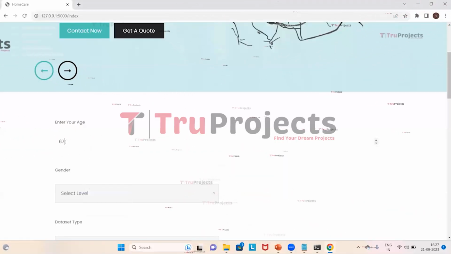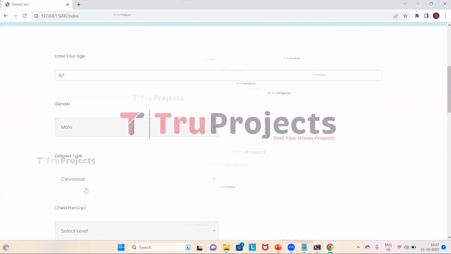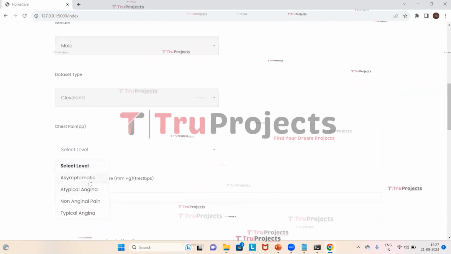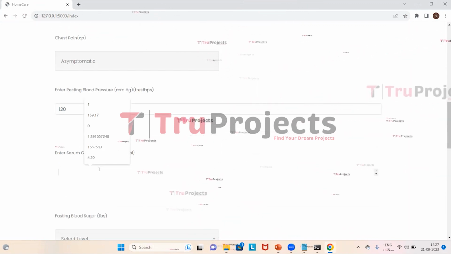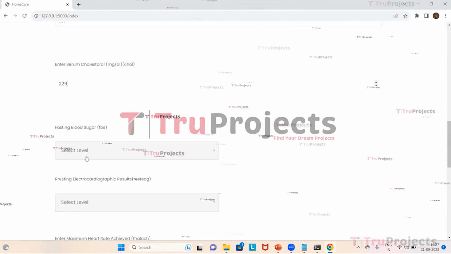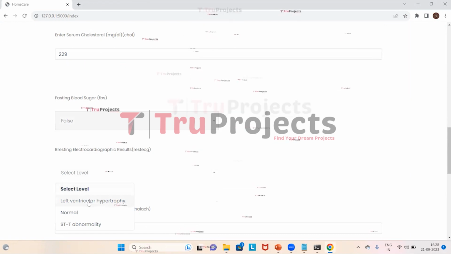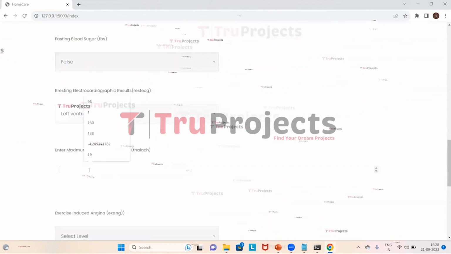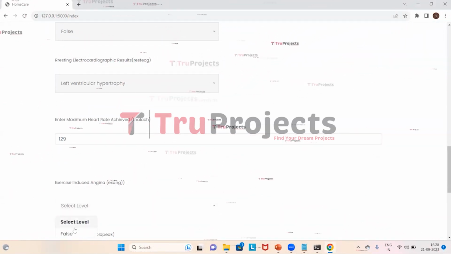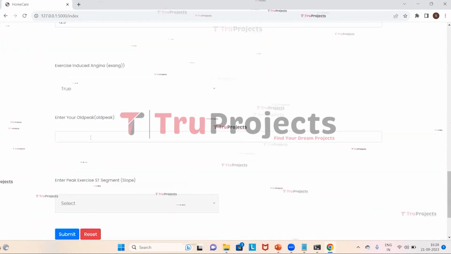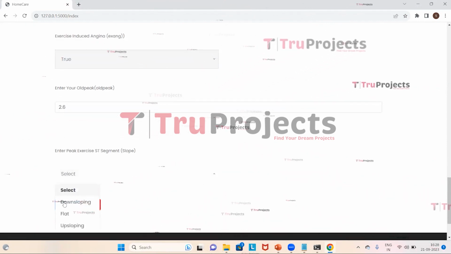Age is 67 and the gender is male and the dataset type is Cleveland, and the chest pain is asymptomatic, and the blood pressure is 120, and the cholesterol level is 229, and the fasting blood sugar is false, and the resting electrocardiographic results are left ventricular hypertrophy, and the maximum heart rate is 129, and the exercise induced angina is true, and the old peak value is 2.6, and the peak exercise ST segment is flat.